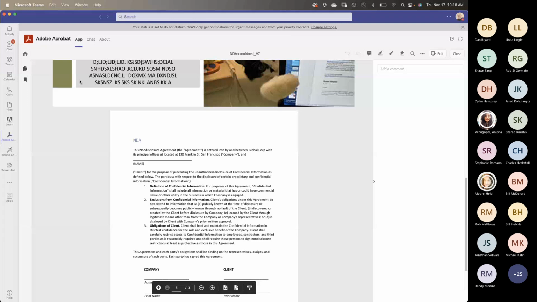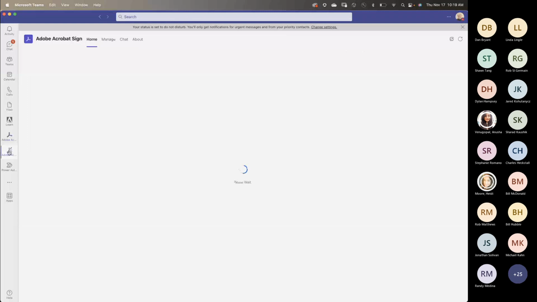So now that it's approved by the team, I want to do something with it. Let's test it by sending it out for legal signatures. And Adobe and Microsoft make this really easily possible by yet another integration, and that is the Acrobat Sign with the Microsoft Teams integration. So Acrobat Sign, I also have this pinned over here.